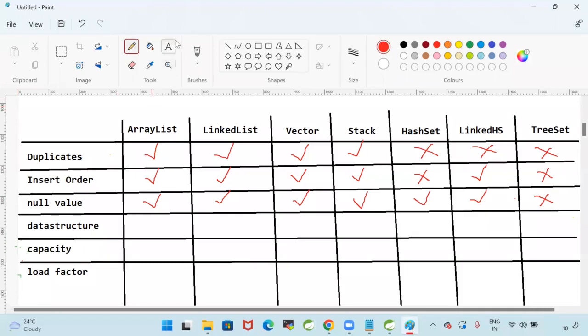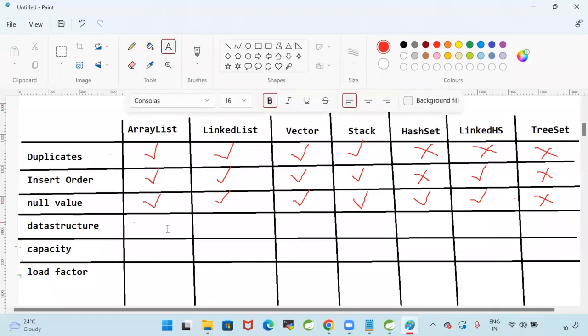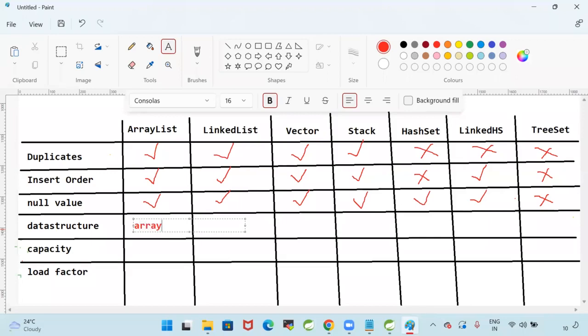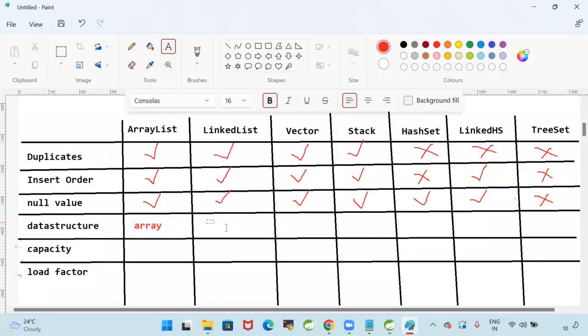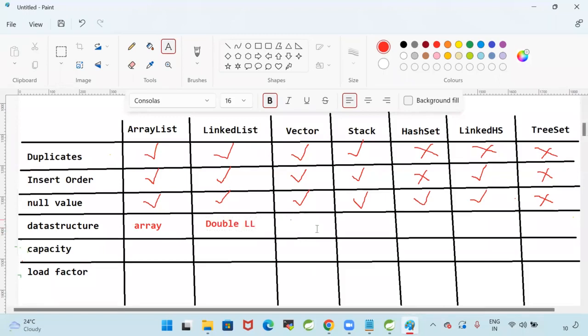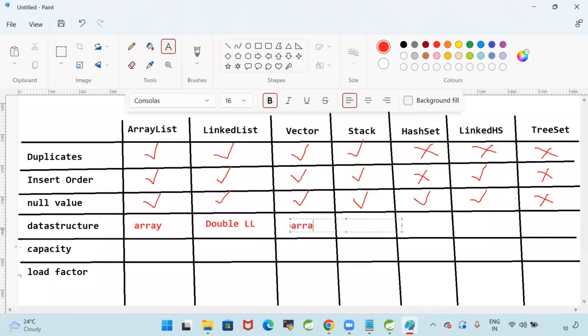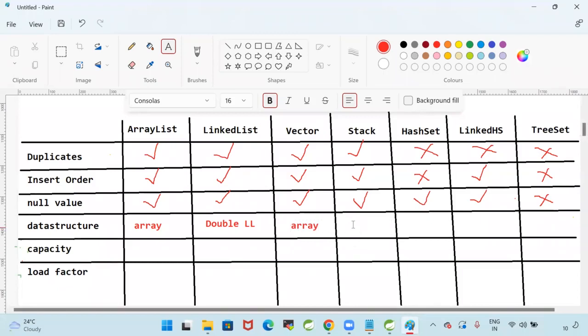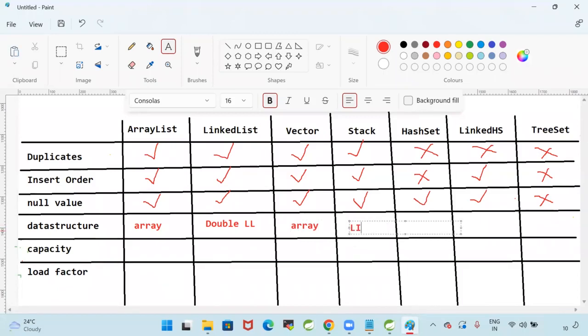Data structure. What is the internal data structure of the array list? Array concept. What is the data structure of the linked list? Double linked list. What is the data structure of the vector? Here also growable array. What is the data structure of the stack? Last in, first out.